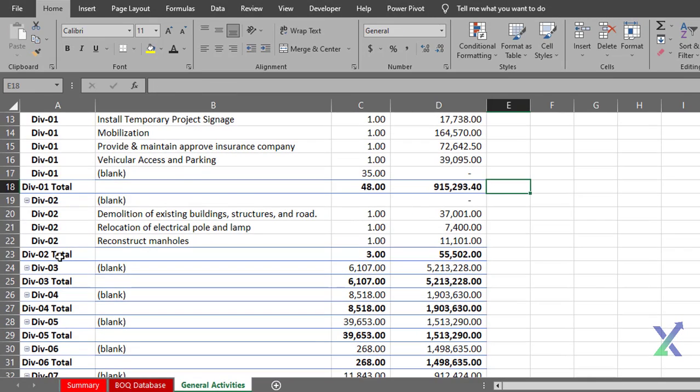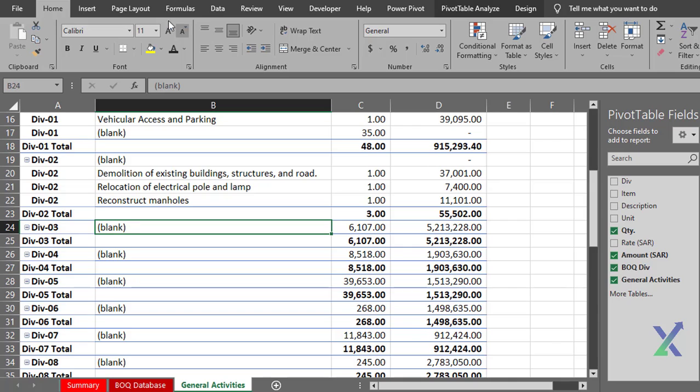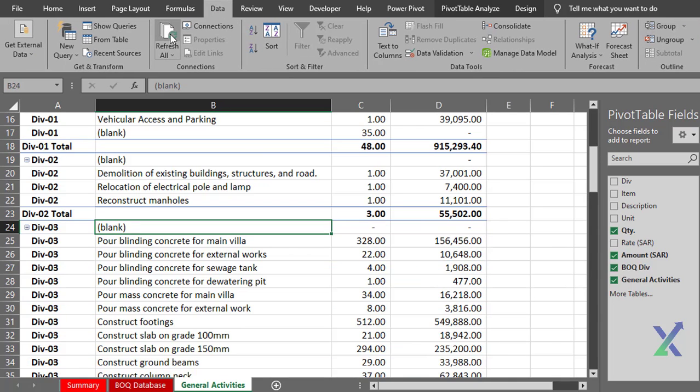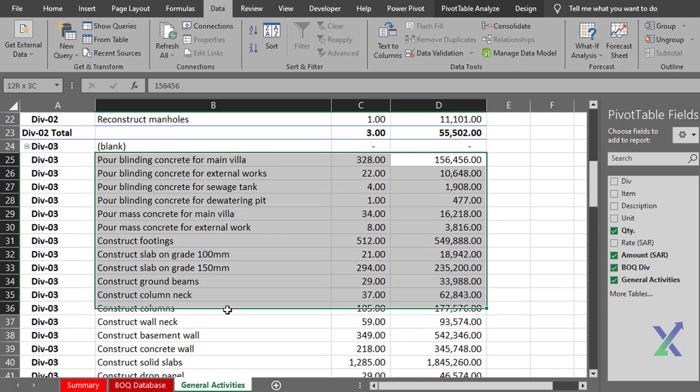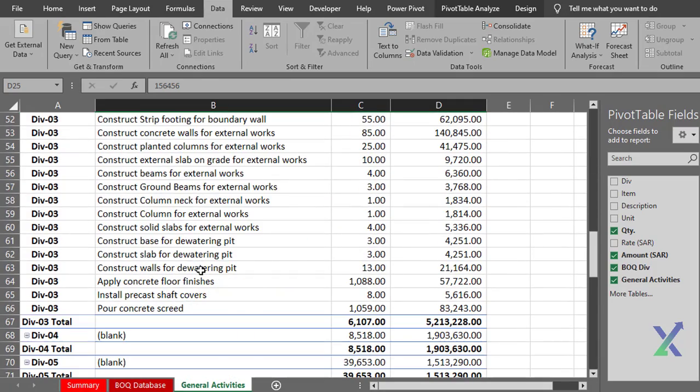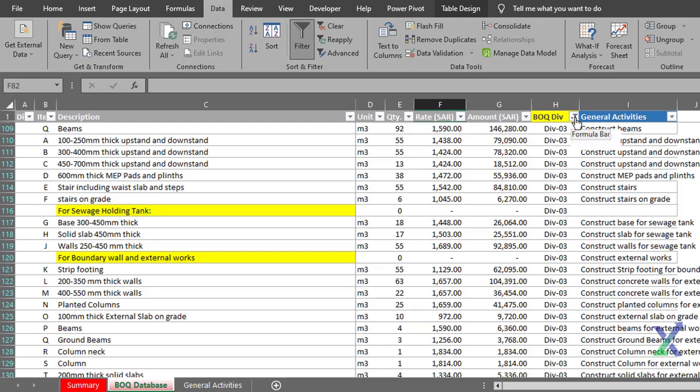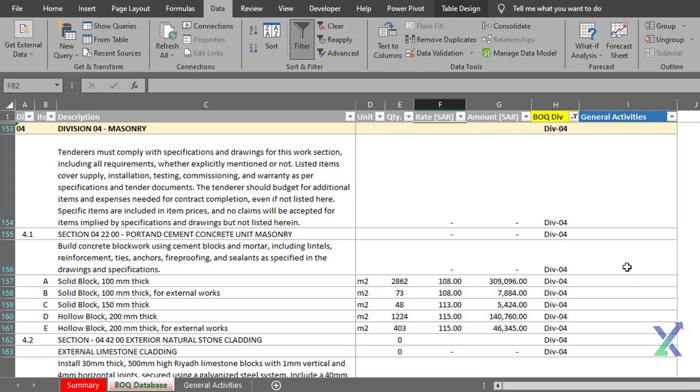Let's refresh our pivot data after assigning activities to Division 3. Another important rule to keep in mind when assigning activities to BOQ items is that the unit of measurement for the item should be the same.